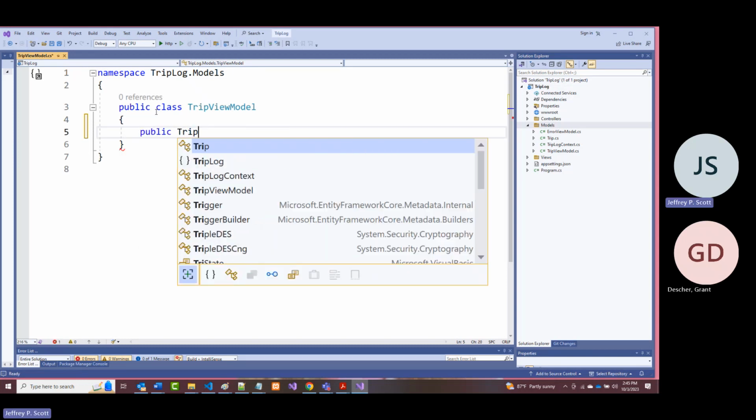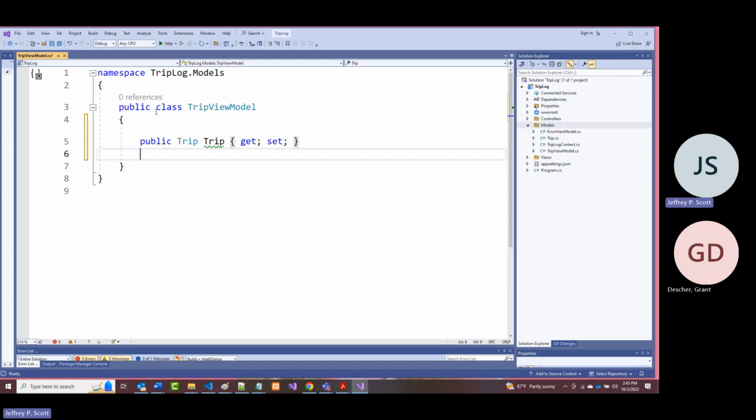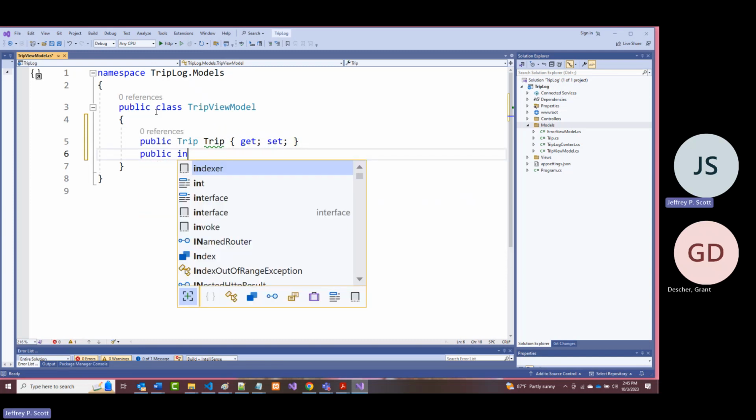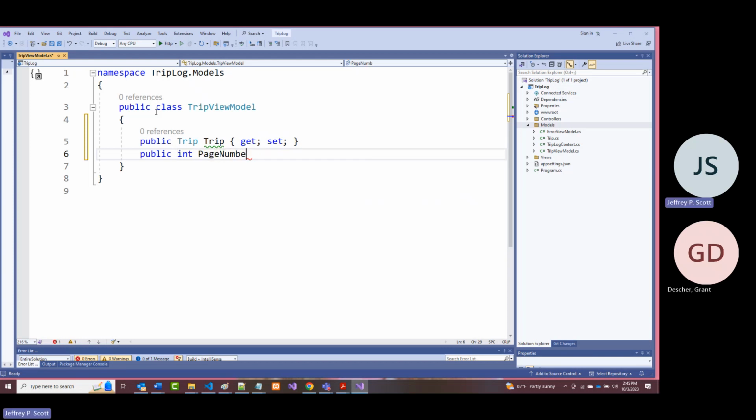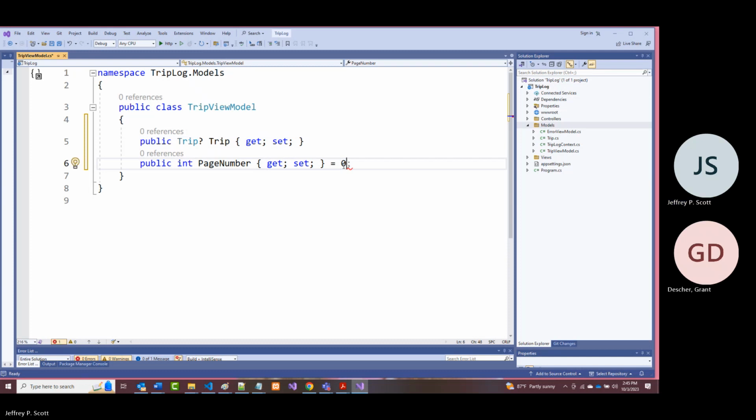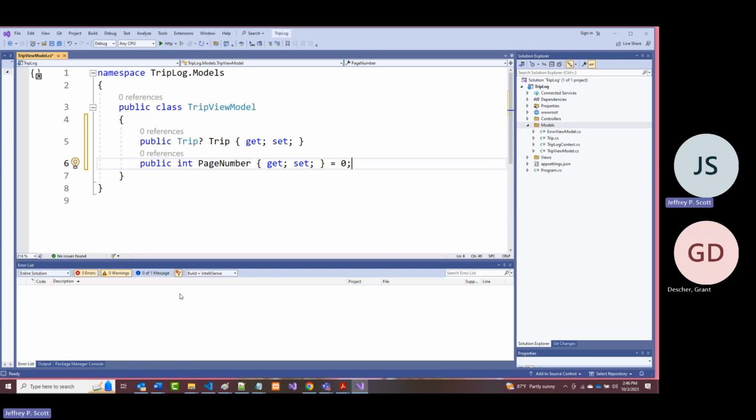Public Trip, get set, and public int PageNumber. And we're needing the page number so when we are on those things to do, it knows if we're on page 1 or page 2 or page 3. All right. I think if I put a question mark there, that probably will go away. And if I set this equal to 0, initialize that to 0, okay, I believe now I have no errors, and I believe now I have no warnings. There, it's clear, as you can see.